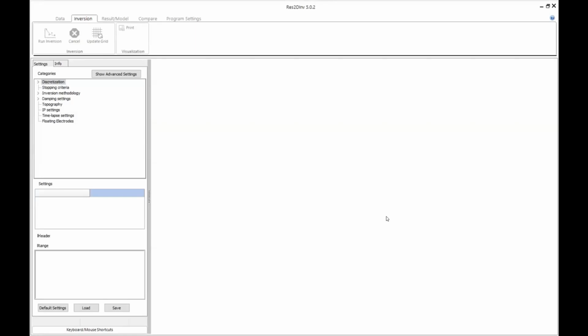Okay, so you should all be able to see my screen now, Res2DInv. It now uses a new licensing system where the licenses are registered to an organization and then checked out whilst using the software. And then once you've finished using it, it can then be checked back into its online repository.